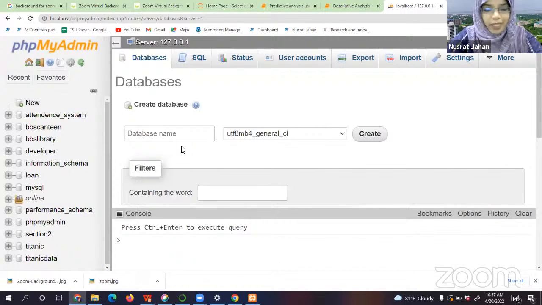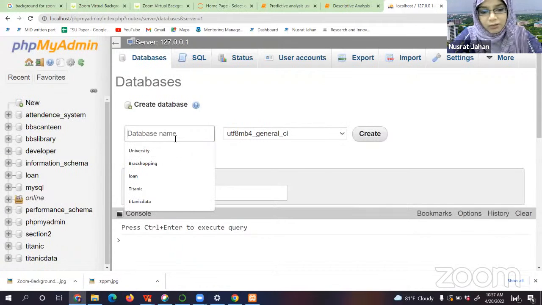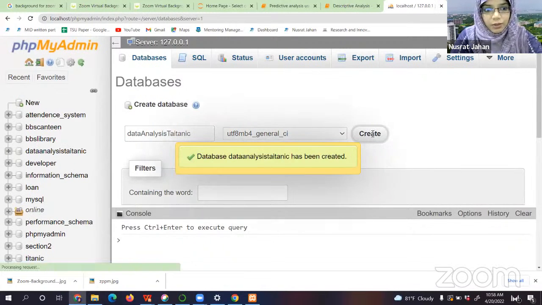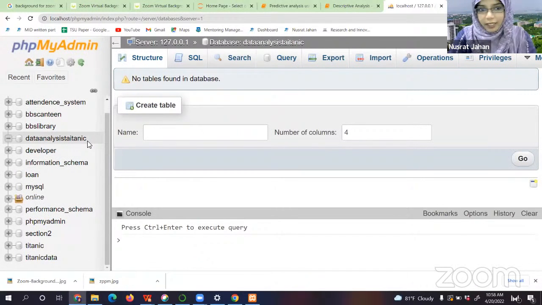Suppose you want to create a database named data analysis Titanic. Now we can create the database data analysis Titanic. So we create the data analysis Titanic database here. After that, you can click there and you can create a table.